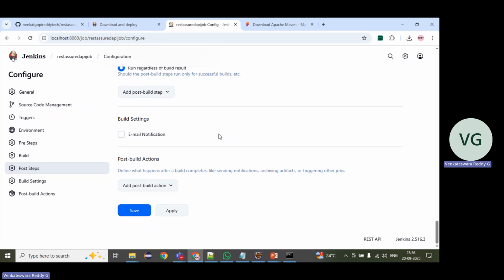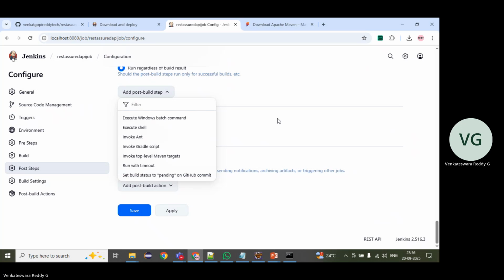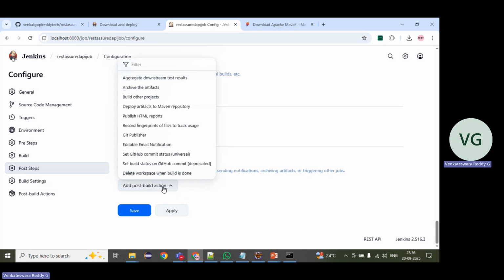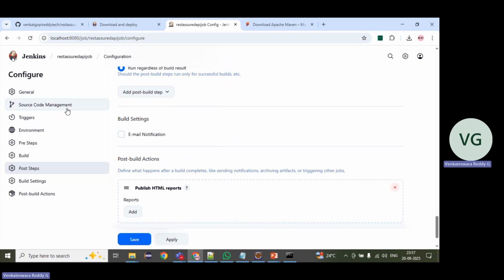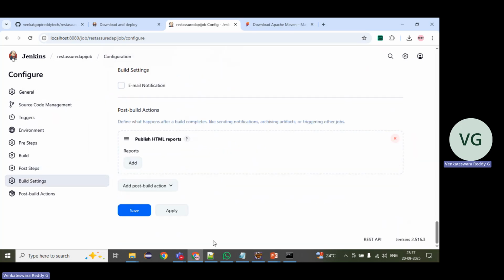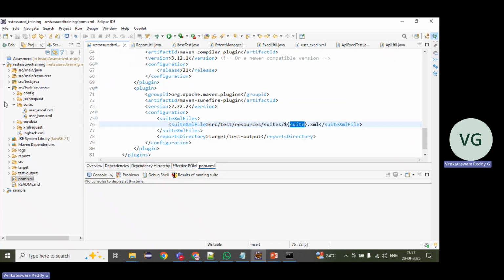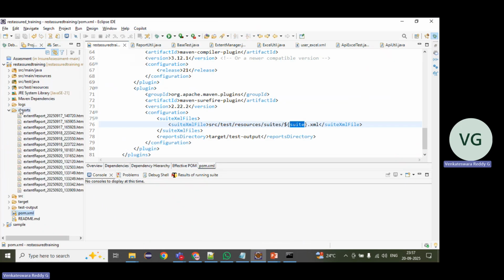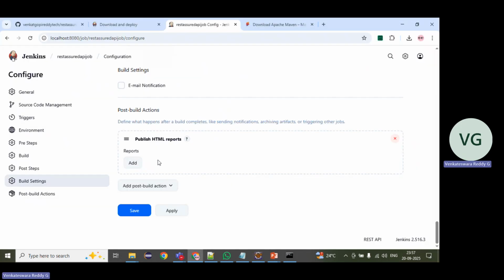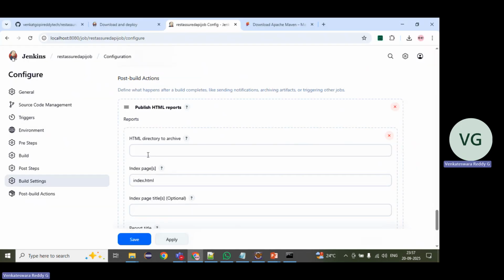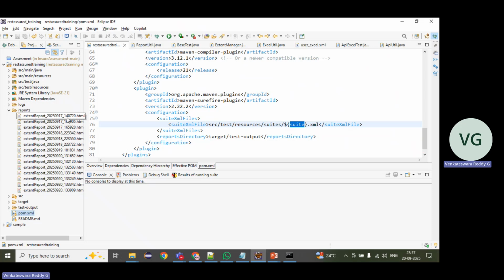Okay, next thing: post build steps. If we have post build steps, we add post build action, publish HTML report. Right, once it has run, it will generate a report. Actually, we have created a reports folder. Under the reports folder, it will generate an extent report like this. Now how to view it? Click on the add button. What is the root directory? Reports folder.